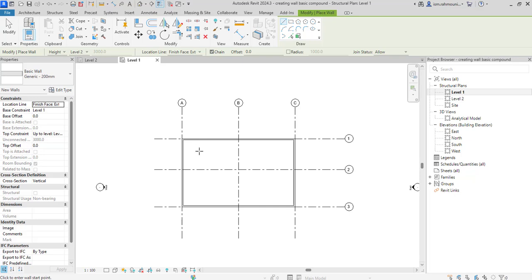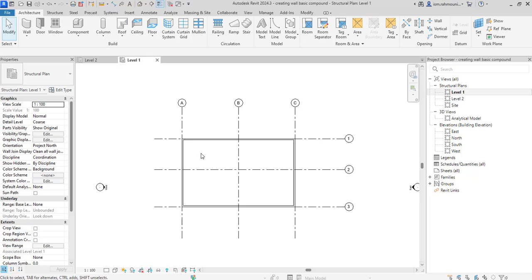Draw walls along grid lines 1 and 3, horizontal. Then draw walls along grid lines A and C, vertical. This creates a closed rectangular shape that represents the building outline.